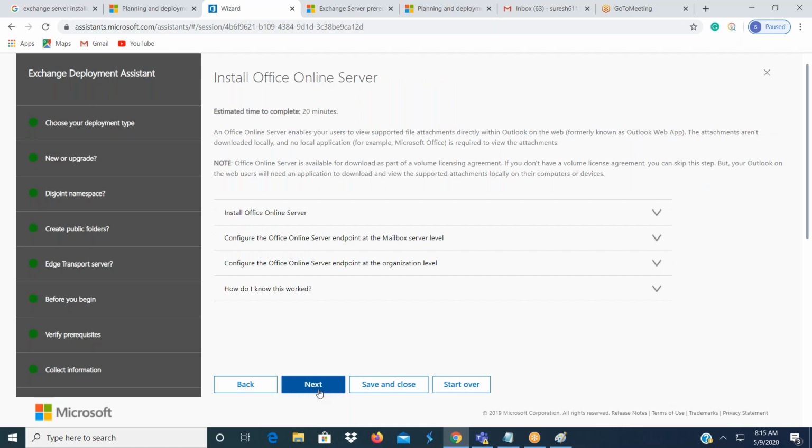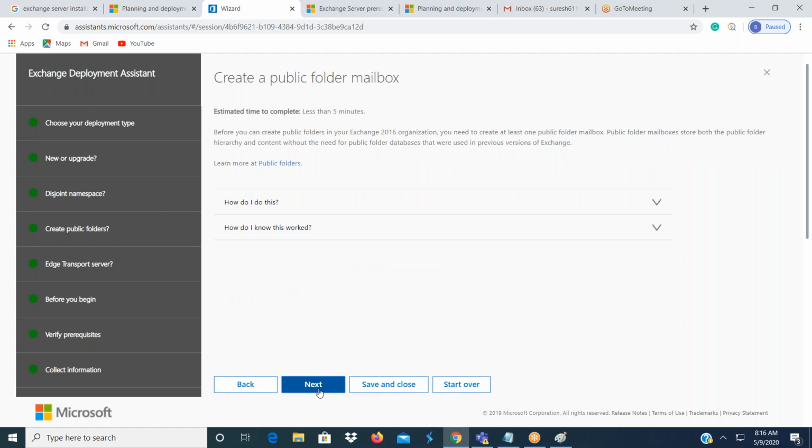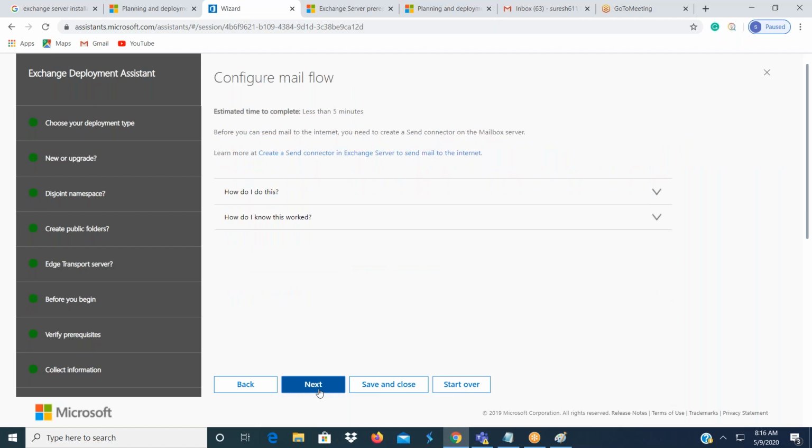Click next. Install Office Online Server. We're going to install Office Online Server, which will support Outlook Web App, as it was called earlier. The estimated time is 20 minutes. Click next. Public folders, we'll discuss this later. Click next.